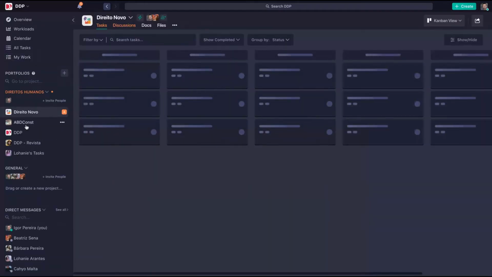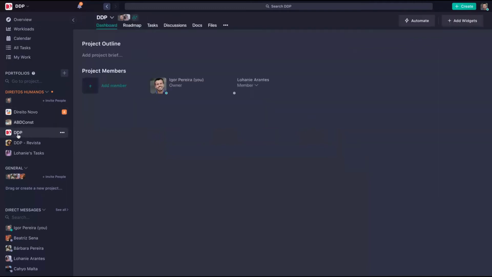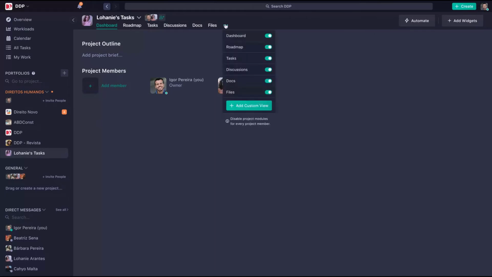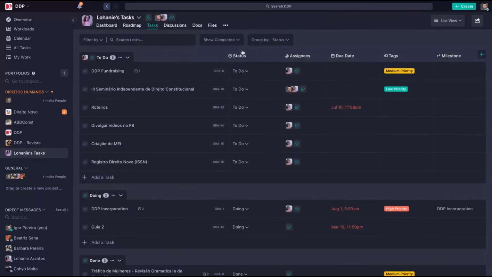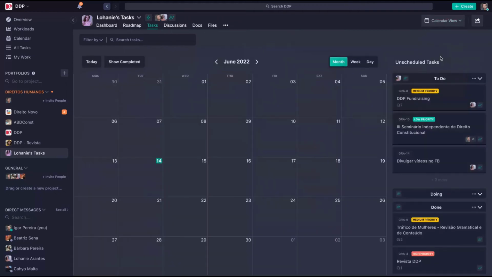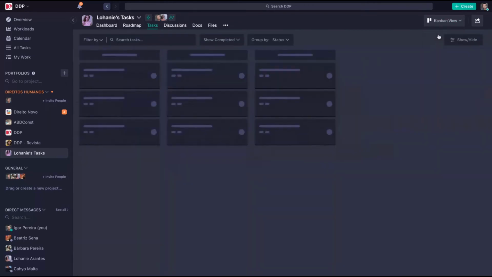On the left, you can see that you have projects, so different projects. For instance, I have this project here that I worked on with my previous intern, and I can give access only to her. In the project, you can customize which features you want: the roadmap, tasks, discussions, docs, files. So I have everything here. On the roadmap, you can see the milestones. You can see the tasks in different formats: list view, Kanban, which I prefer, calendar, swimlane, and timeline. I use Kanban.